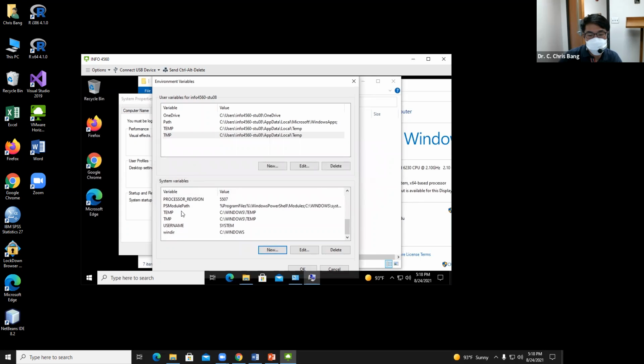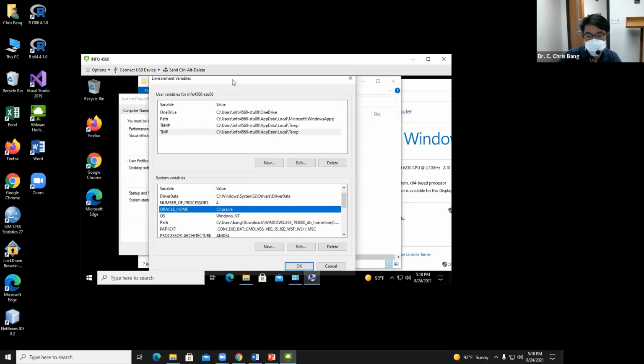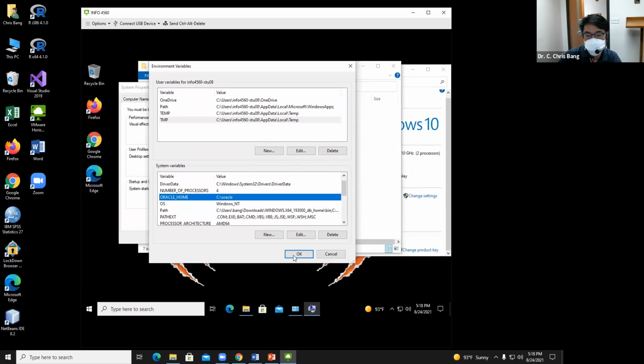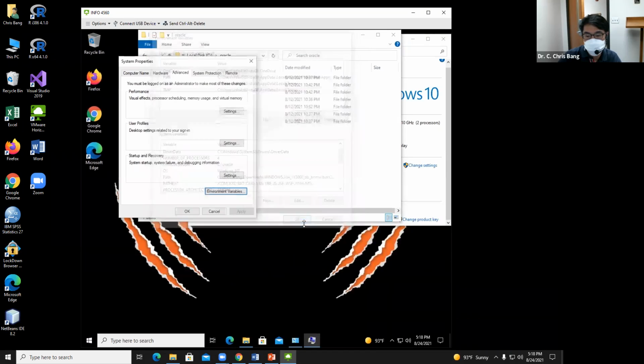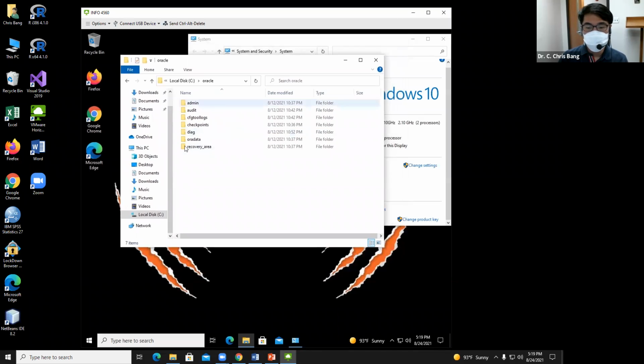Okay, then now you can see Oracle Home is defined as a new variable. Now you can hit the OK button and OK. You cannot hit Cancel, you need to hit OK. Right now we don't see any change yet, but this will be the first step to modify, to configure Oracle database.